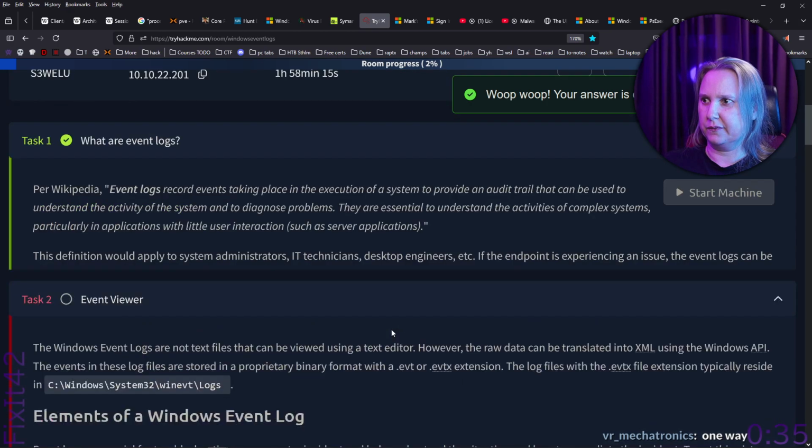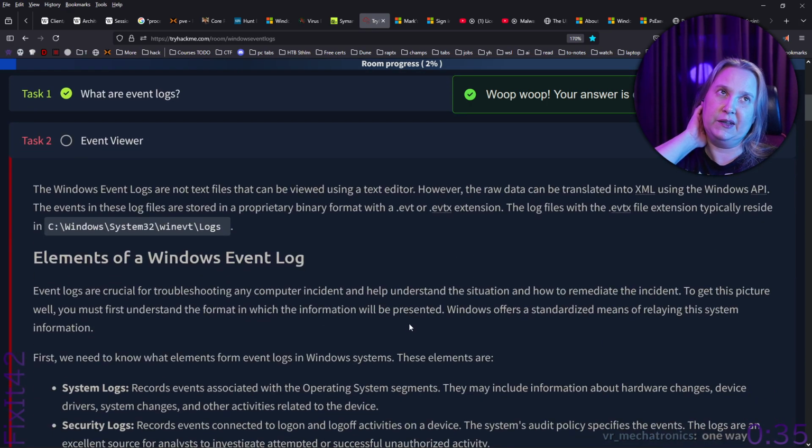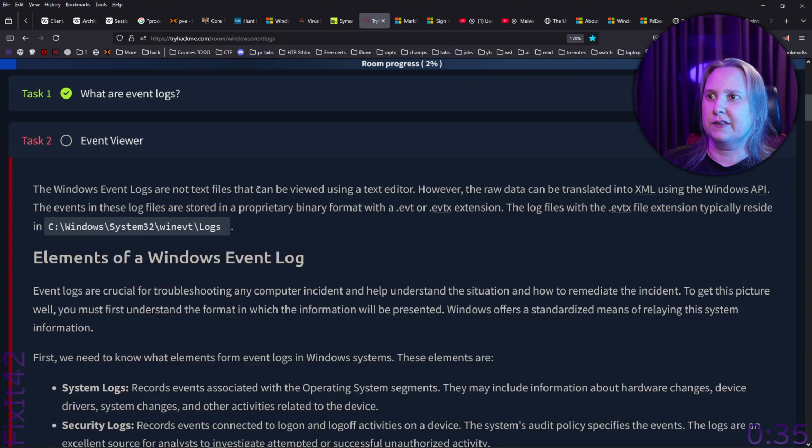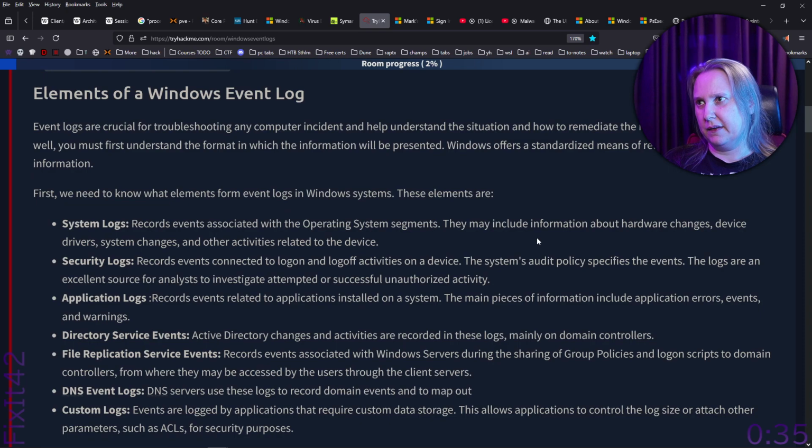So, event viewer. Whoever used event viewer. The Windows event logs are not text files that can be viewed using a text editor. However, they're raw data that can be translated into XML using the Windows API. The events in these logs are stored in a proprietary binary format, the EVT and EVTX extension. These log files with the EVTX extension reside in the event logs folder. Elements of Windows event log. Okay.